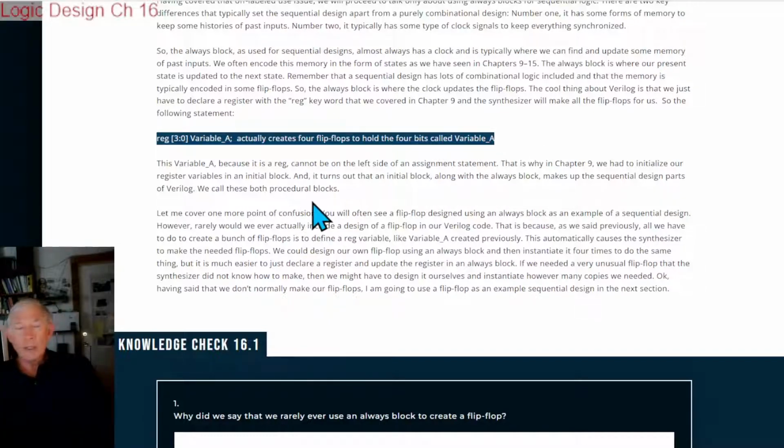Now, because it actually will do that, normally we don't create modules that define a flip-flop unless we're making some kind of very unusual type of flip-flop. But because a flip-flop is such a common thing and fairly well understood, it's the perfect example of a sequential device that we use as an example of how we can do this with a hardware description language like Verilog.